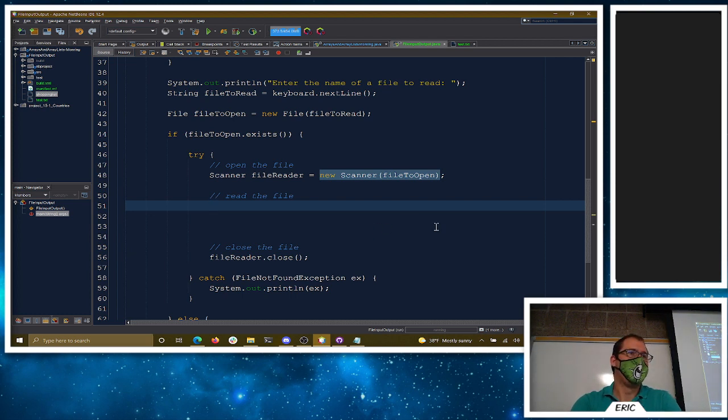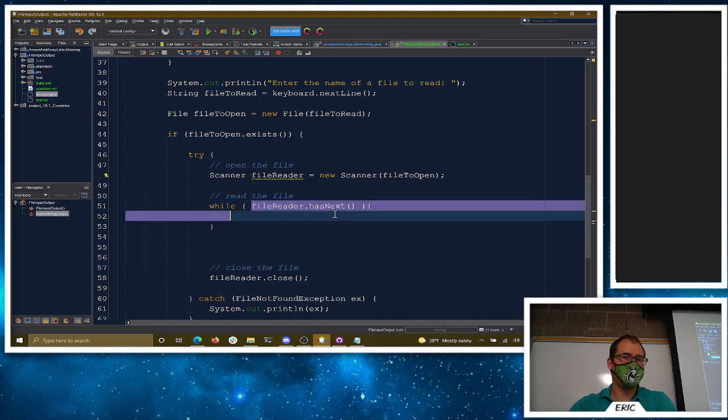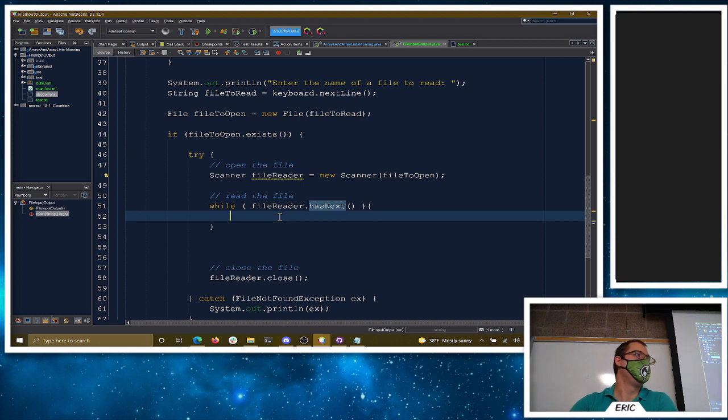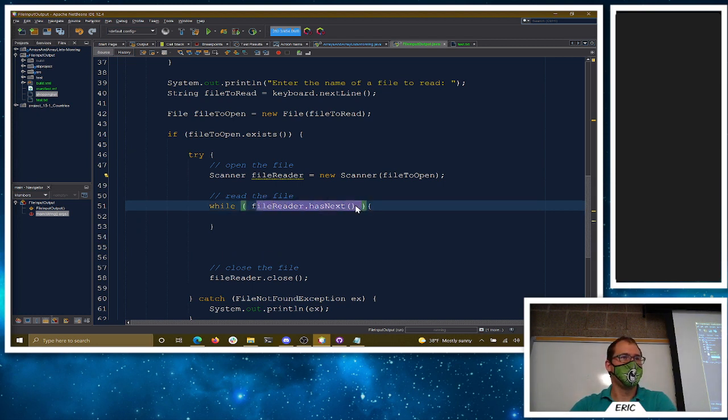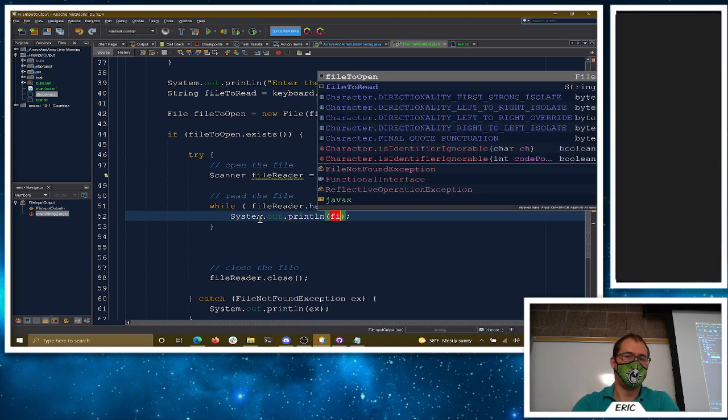So to determine whether or not there's something to read, we can say while myFileReader.hasNext. This means, is there something next for me to read? If it's true, I'm going to go do it. As soon as there's nothing left to read, then my while loop will stop. I'll be all done.